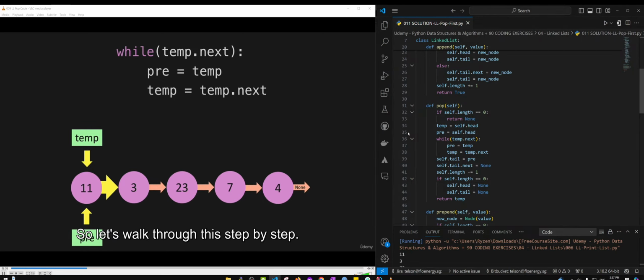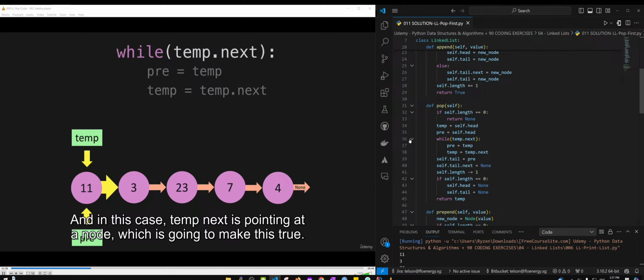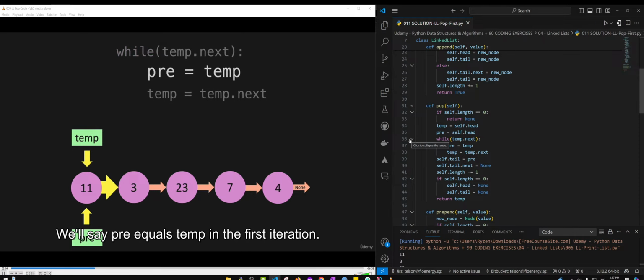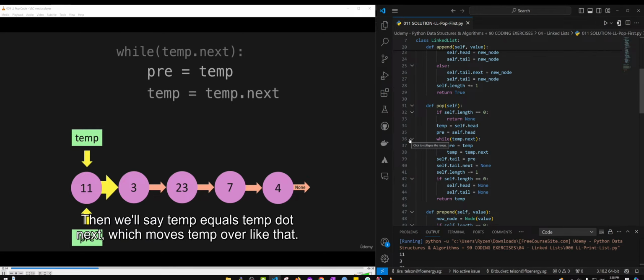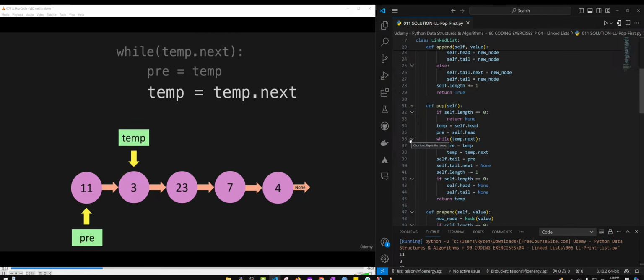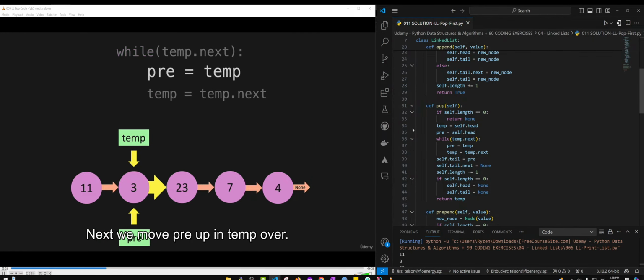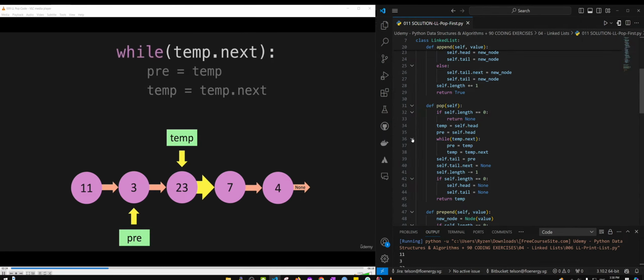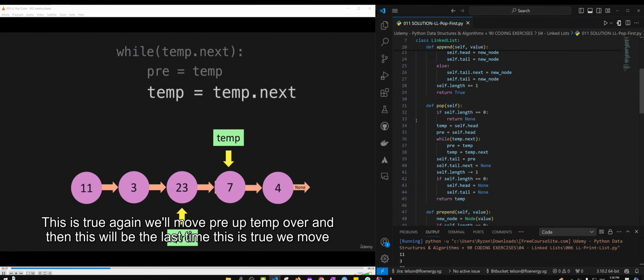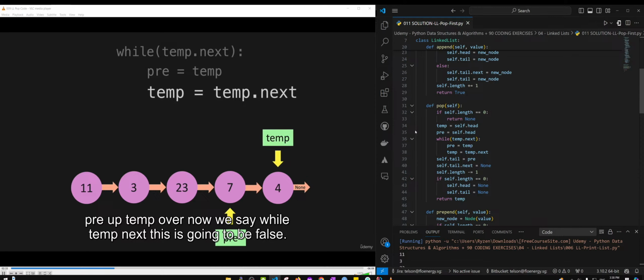Okay, so let's walk through this step by step. We'll say while temp.next, and in this case, temp.next is pointing at a node, which is going to make this true. We'll say pre equals temp. In the first iteration, it is already pointing to the same node as temp. Then we'll say temp equals temp.next, which moves temp over like that. So let's walk through this all the way to the end. We'll say while temp.next, we move pre up and temp over. This is true again. We'll move pre up, temp over. And then this will be the last time this is true. We move pre up, temp over.